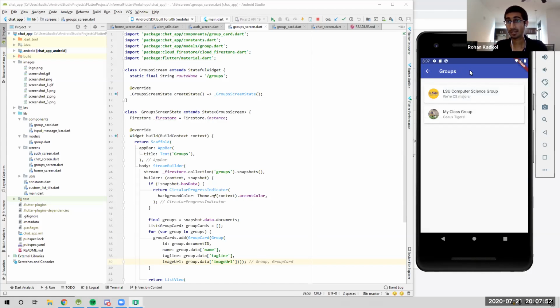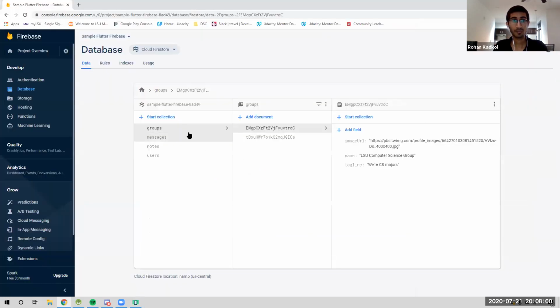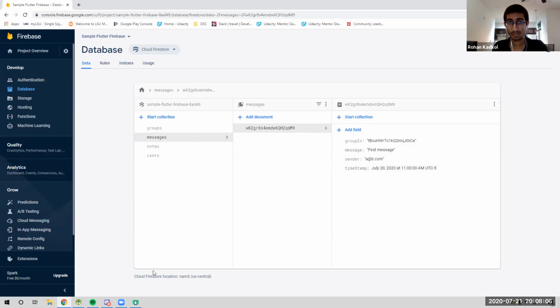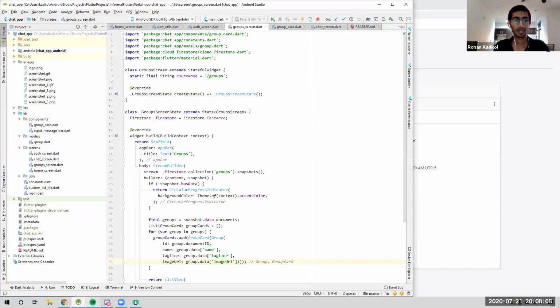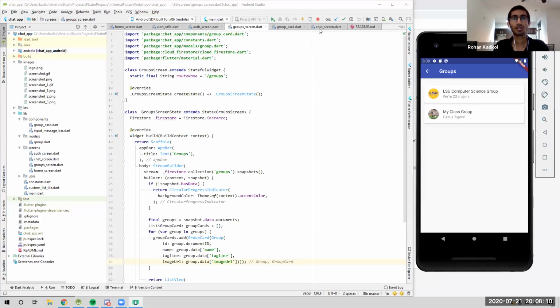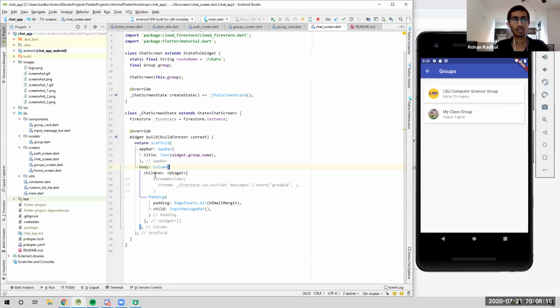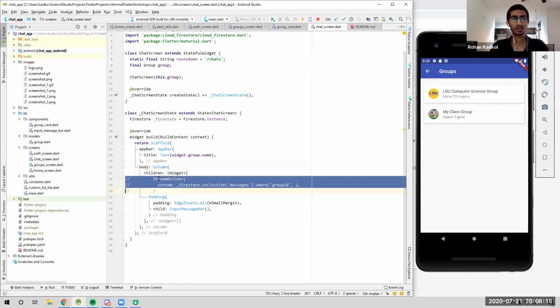But we're going to implement actual messages soon. So we're going to see how to do that. And so in our Firebase, we have these groups objects that have these three fields, and now messages is what we're going to implement. So let's begin. Let's head over to our chat screen, and here is where we had left off yesterday. So let's uncomment this code.